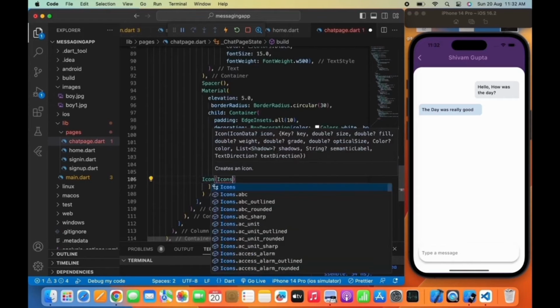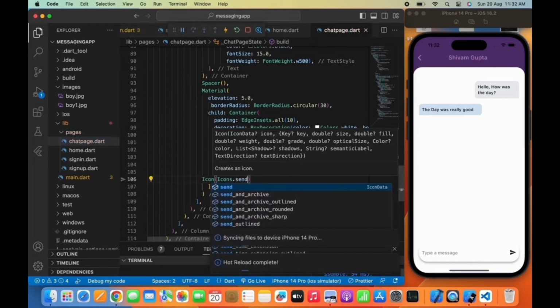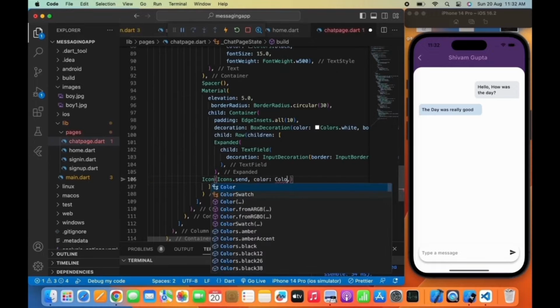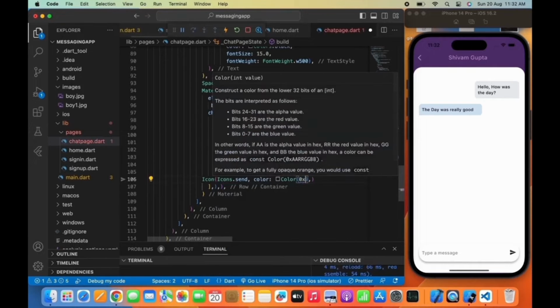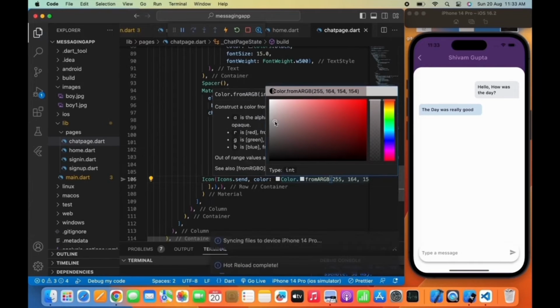Now we'll write Icons dot send, and we'll provide a custom color to this icon. So I'm writing color and providing the custom color here. Basically, this is a section from where you can provide a customized color according to your choice. You just need to move the circle into the different shades and you can use the color according to your choice.